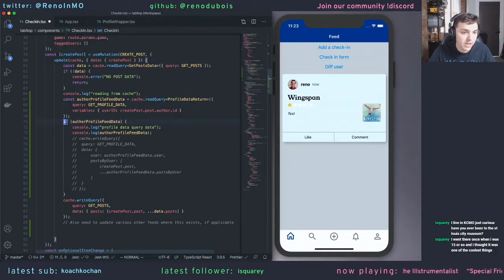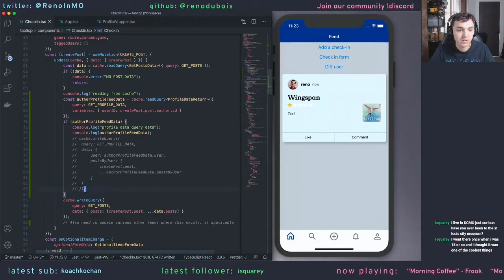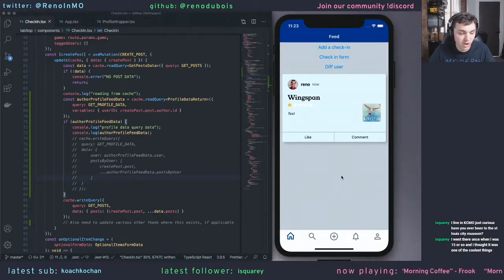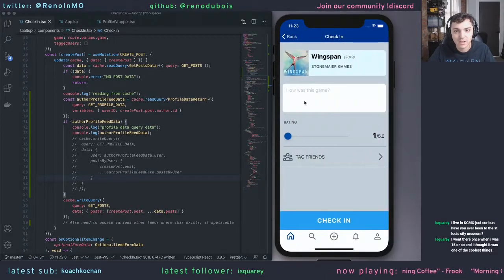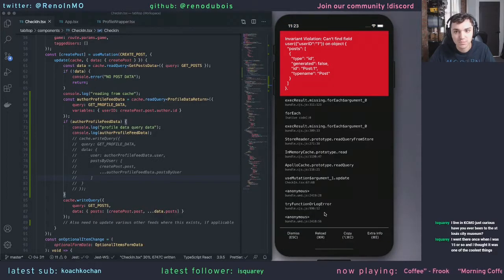Is the problem that write query is asynchronous and I'm trying to interact with the cache? Is that if you try and interact with the cache when it's doing another operation, it yells at you? That would make sense as to why it's yelling if I put it after there, right? Because it's trying to write to the cache and I'm trying to access the cache at the same time.